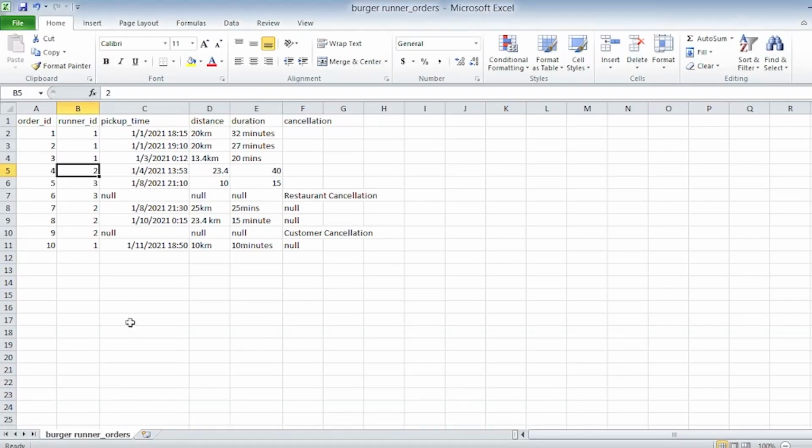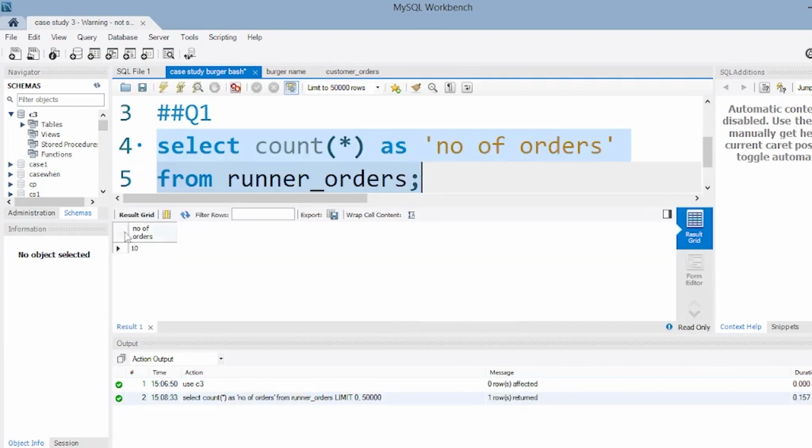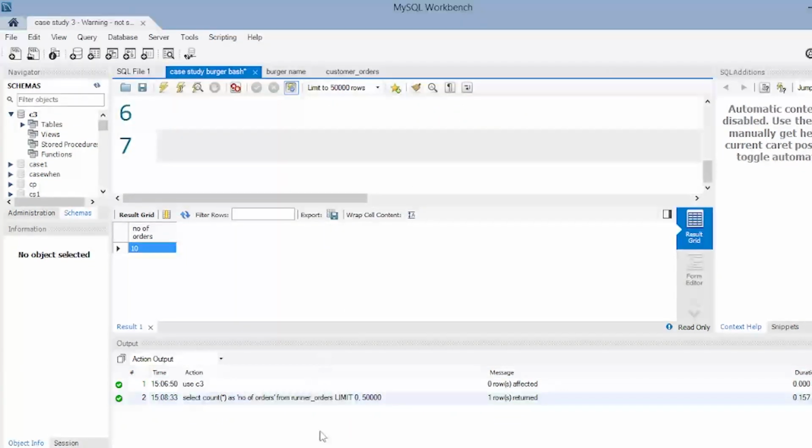So if you see, the number of rows is 10. See, 1, 2, 3 up till 10. So these are the total burgers that were ordered. So let's see what answer we get. So you see the number of orders is 10. Okay, so this was our first question.